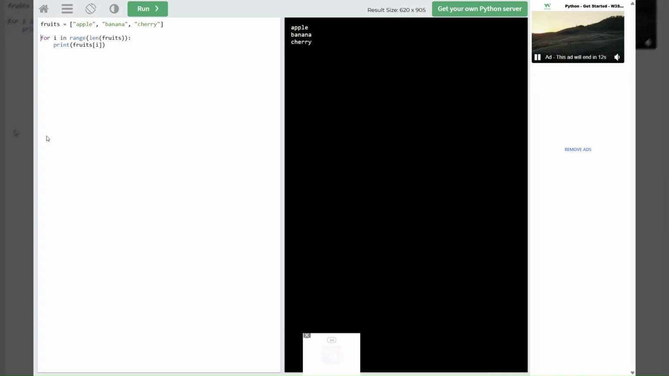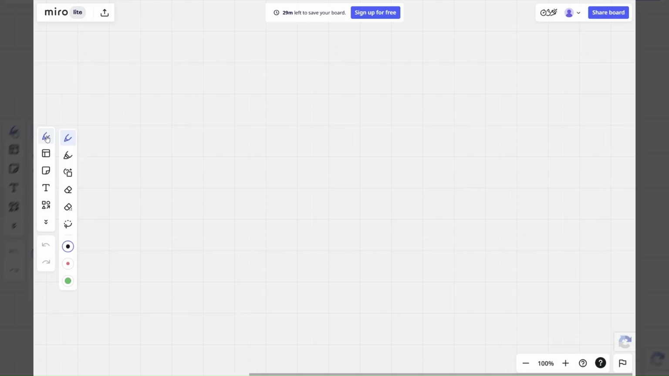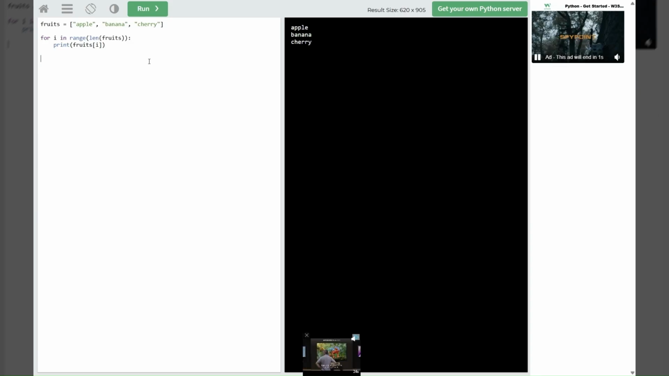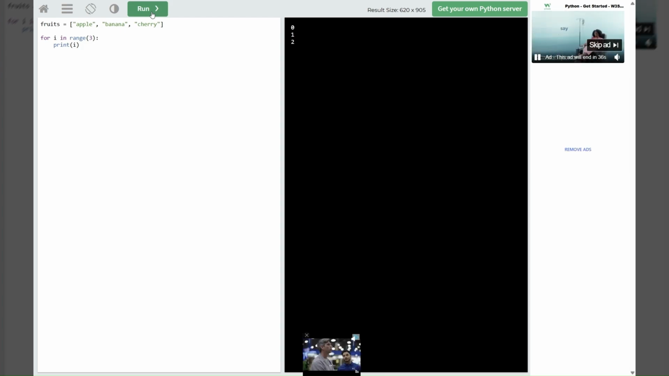So for I in range, length fruits, what does that mean? So range property, what range does is it's basically a counter kind of thing. So range here, we're giving it, let me just give you an example. Let's just do for range 3, and let's make it print I. Let's see what this code does. So I'll just give you an example so it'll make more sense. Okay, this runs the code 3 times, right?